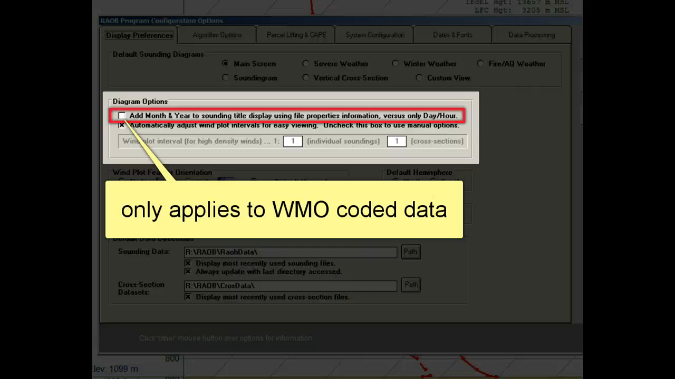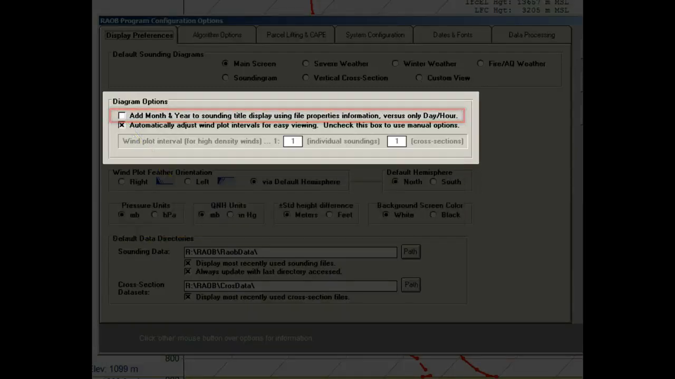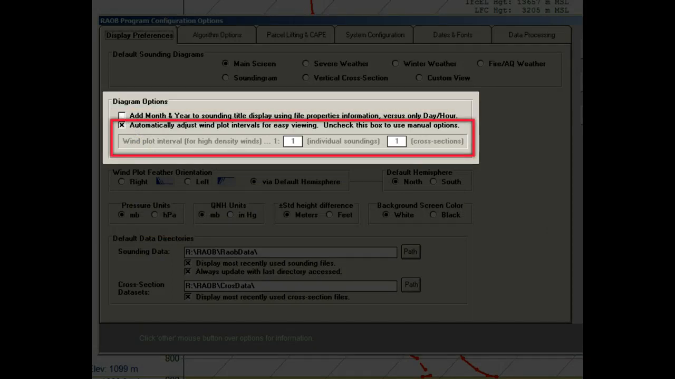You should always leave this option off unless you are sure that the WMO data file properties reflect the actual observation times of the sounding. This is because WMO data only contain day and hour values. If you turn this option on, RAOB will take the year and month data from the data file's properties, which are typically the values that the file was saved with, which can be very much different than the actual sounding observation dates.